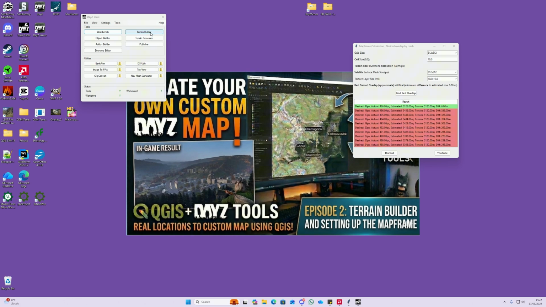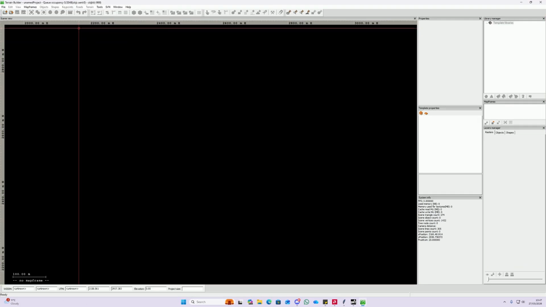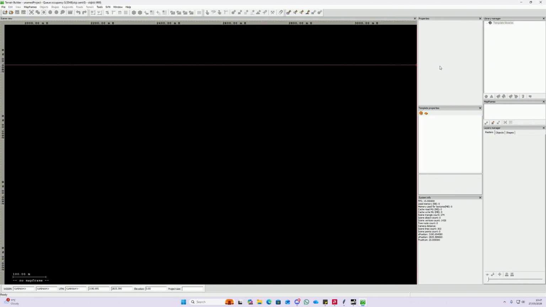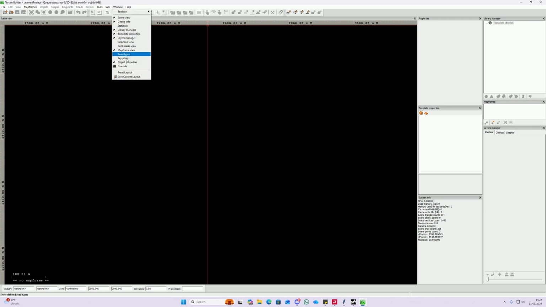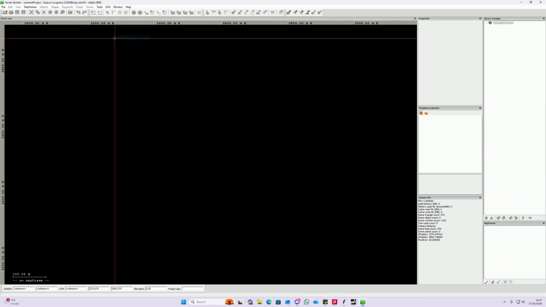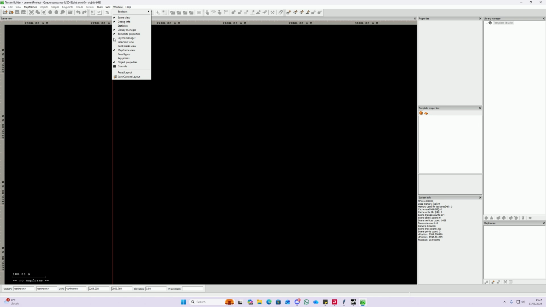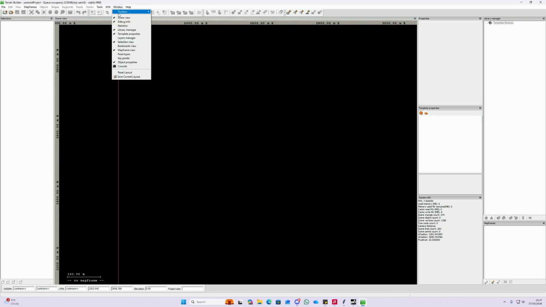Perfect. Now, if we load Terrain Builder, you'll see yours will look slightly different to this. You won't have some of these sections over here on the right hand side, but these can be acquired by changing the options in this Windows list here. But yeah, we'll come to that when we need it.